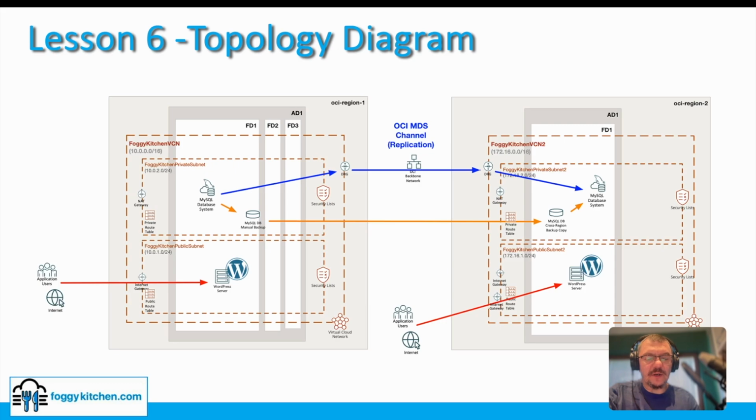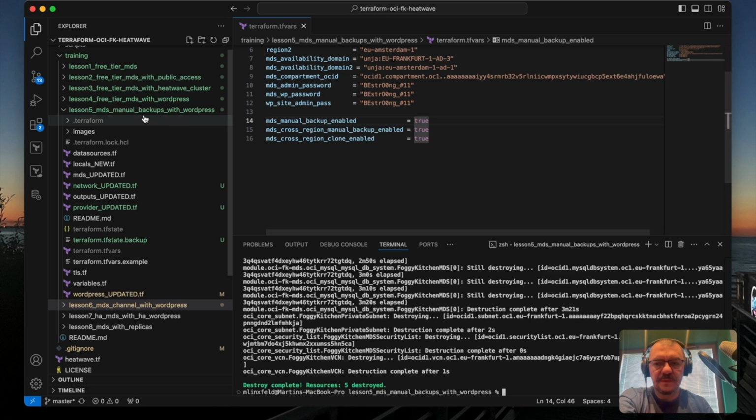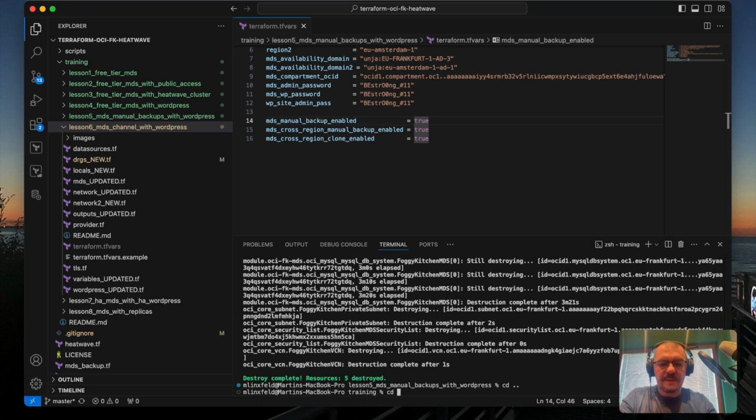I'm now again in the code editor in VS Code, and this is the place where we have just finished lesson number 5. So let us move to lesson number 6, which is here. Let me switch the lesson here in the terminal as well.